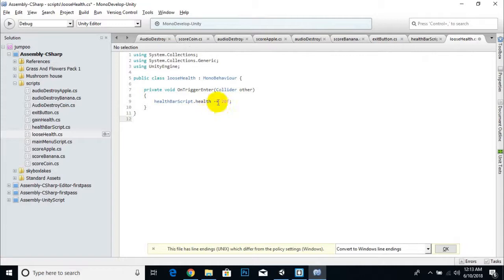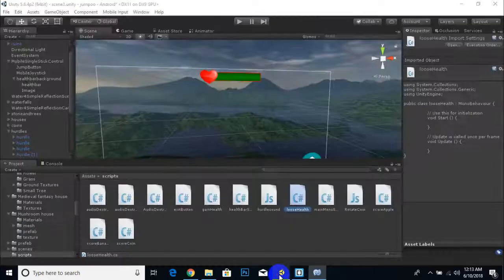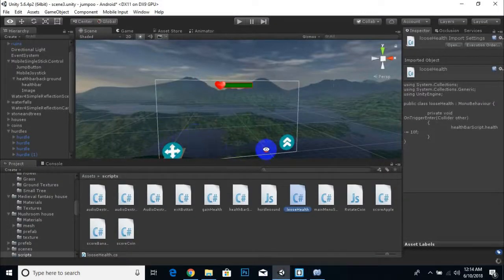So minus equal to 20f. So if a collision happens, it will decrease health by 20 degrees. Okay, so we can change this to 10, no problem. So whatever you want, in your case. So I will just save the script, and then we will move to Unity.